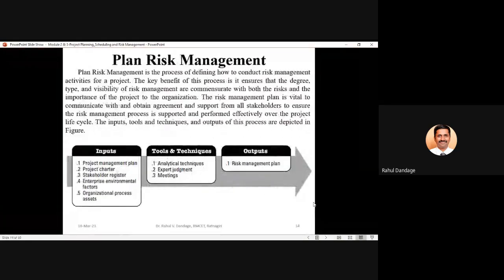Then coming to the various activities of project risk management, the first one is plan risk management. In this particular process, we are defining how to conduct the risk management activities for any project. The key benefit of this process is that it ensures that the degree, type and visibility of risk management are commensurate with both the risk and importance of the project to the organization.